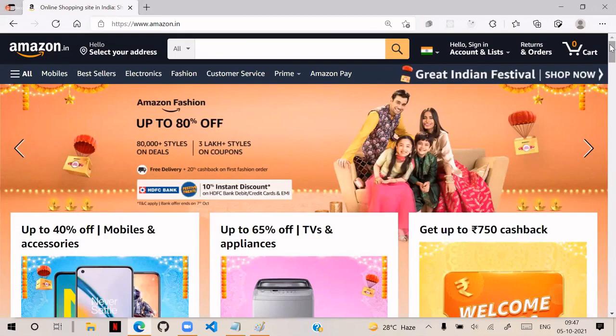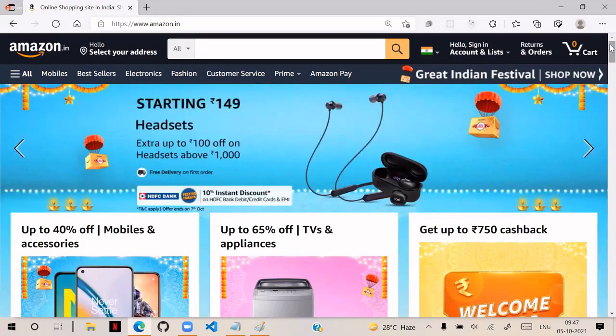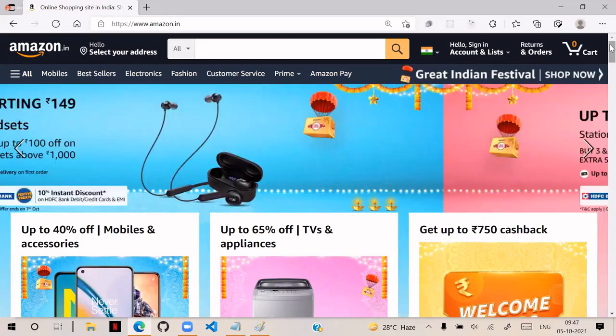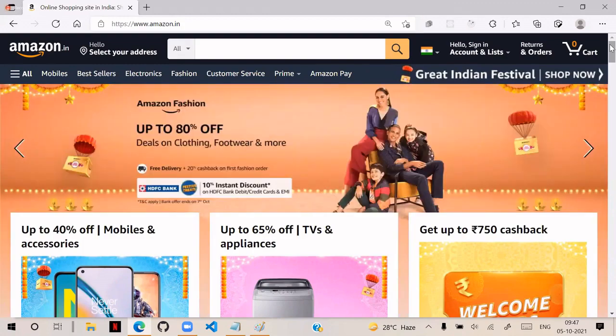We can select items, we can add to cart. The only point is, after adding to cart, when you continue to payment, it will ask you to sign in. Understood? Until you sign in, you are what kind of user? Anonymous user. Once you sign in, then you are an authorized user.